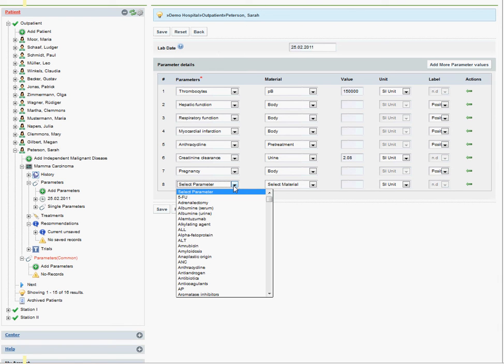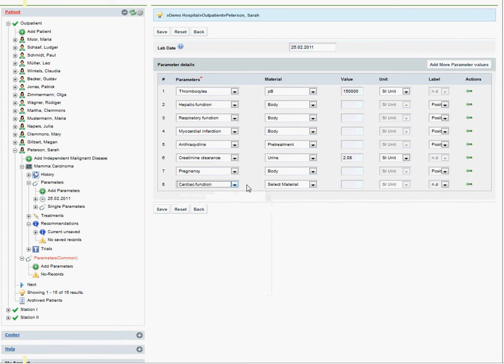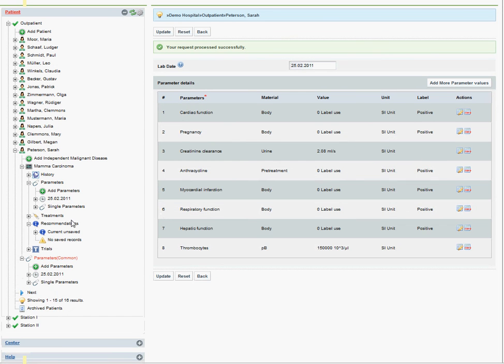And next, I want to show that she has good cardiac function. And this is in relation to the material body. This is labeled positive, and I save this data here.